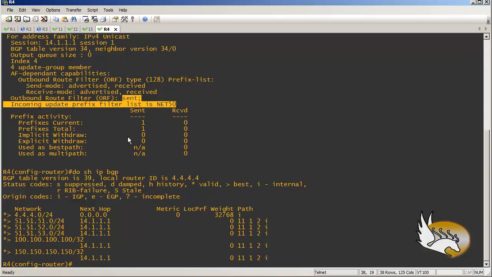So this is the way that we go for route filtering. There are 3 types of route filtering. Two types are done on the receiving router using route map and the prefix list. One type is done on the sending router. Actually, we are asking the sending router to do that, and that's called outbound route filtering.